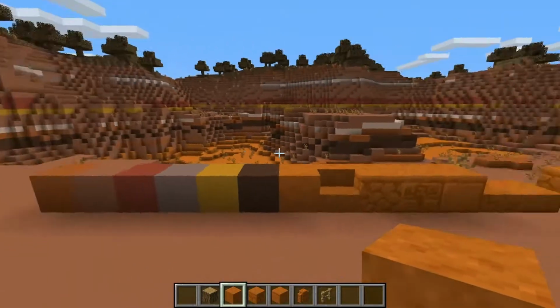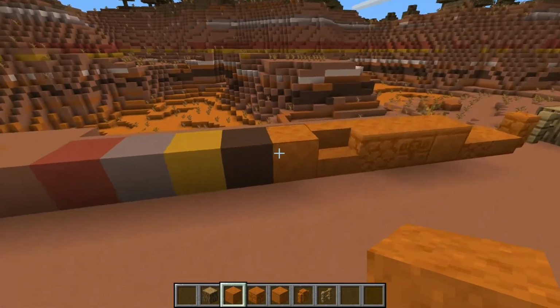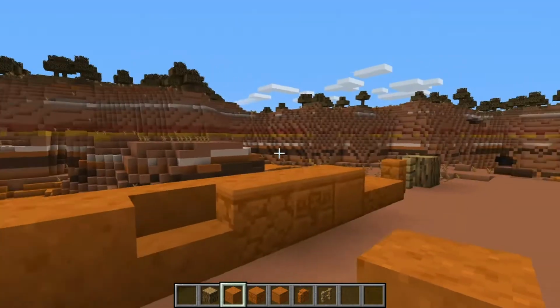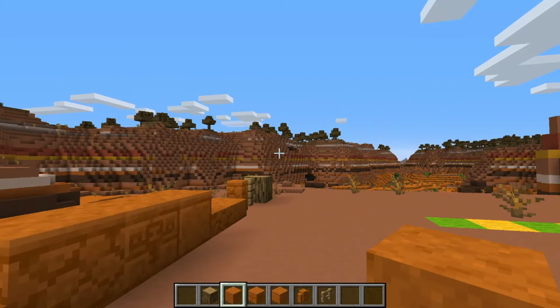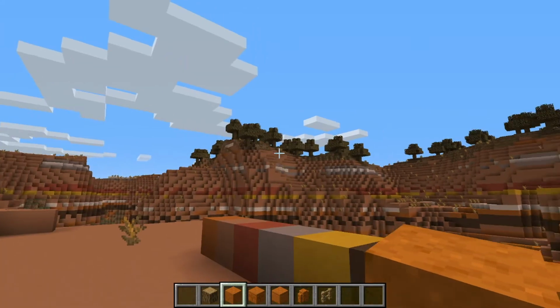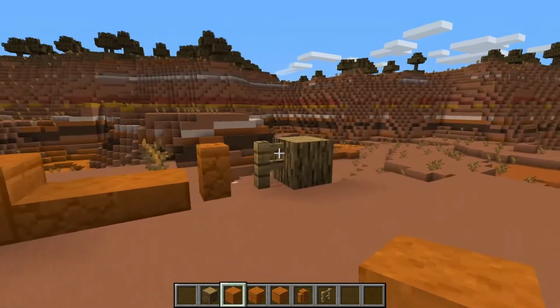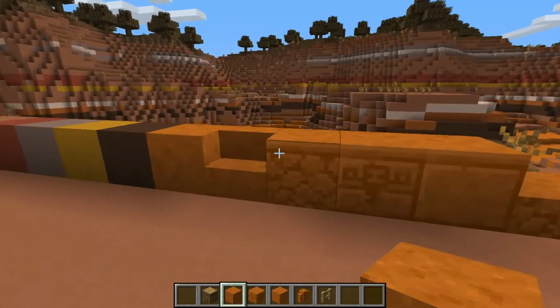Alright, before we get started, here is your palette that I'll be using today. You can use whatever you'd like, but since I am in the Badlands, I'm using whatever the Badlands can give me. And that gives me some oak trees and layers of terracotta and some red sandstone.